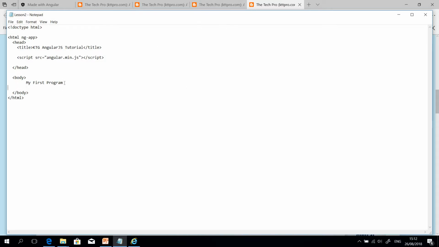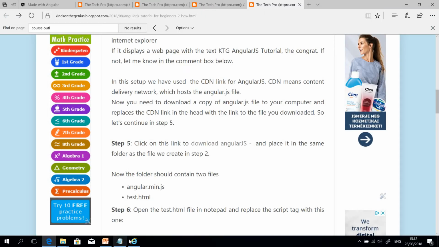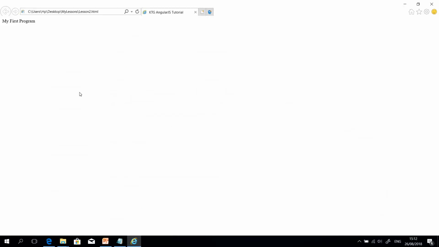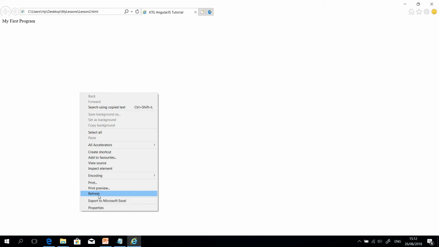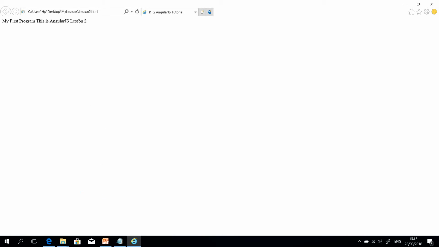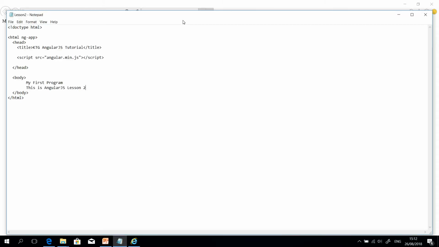But let me just write something so that we make sure that everything is working. This is AngularJS lesson 2. Alright, so I'm going to save and refresh the page. Sorry, I'm going to refresh. This is the page. So go ahead to refresh. You can see this is AngularJS lesson 2. Alright, so officially we've completed setting up AngularJS. Now we are good to go. We are ready to write our first script.